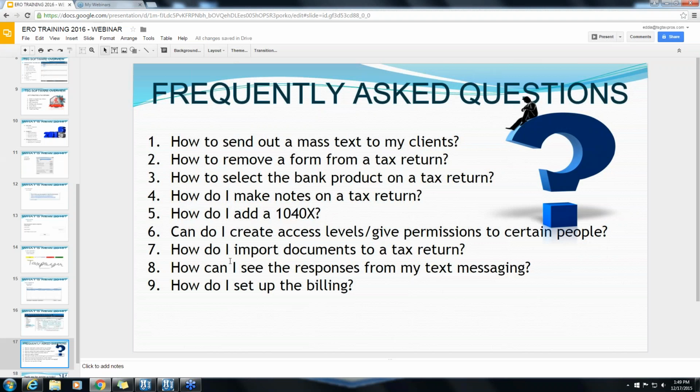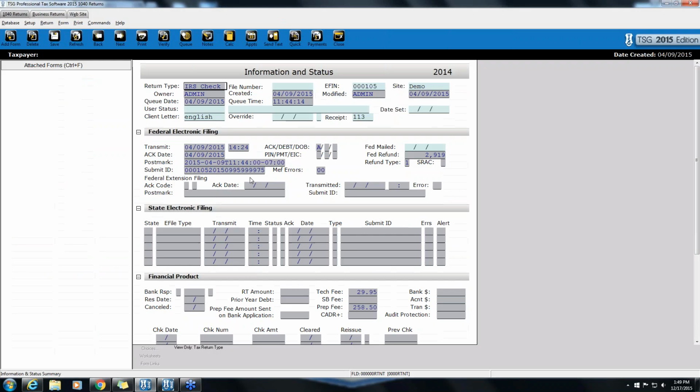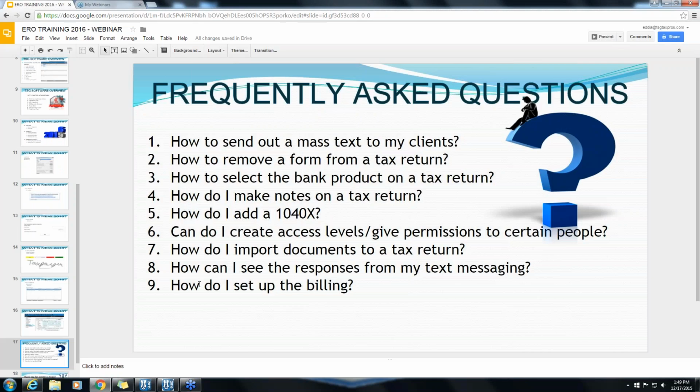How do I import documents to a tax return? We have that as well. We discussed it. That was during our document archive. Here, you just go to document archive, and then here we just select import. The import the doc is where you would import the information that you have from a scanner that's not one of the scanners that's integrated in our software. Okay. The next one is, how can I see the responses on my text message?